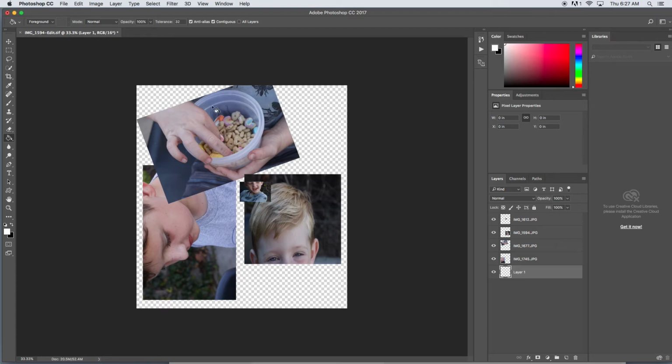Another quick way to make your foreground and background colors black and white is to hit the D key on your keyboard. D is in dog. That will set the default black foreground, white background. Once you have those, then you can hit the arrows here to switch the foreground and background colors. That's the quickest way to get to white. You could also use X to swap these two things. So D and then X will get you to white very quickly in Photoshop.